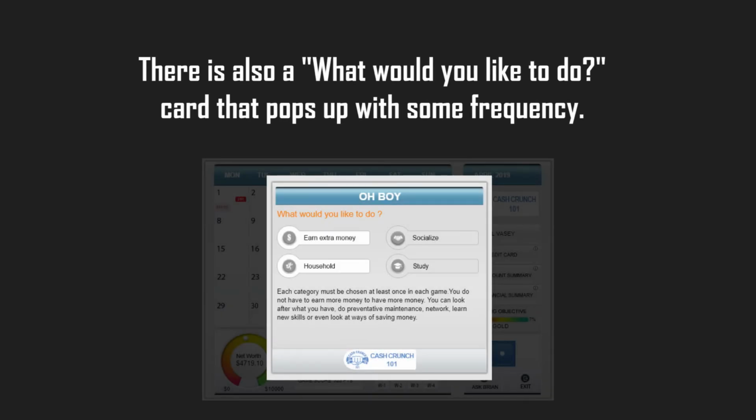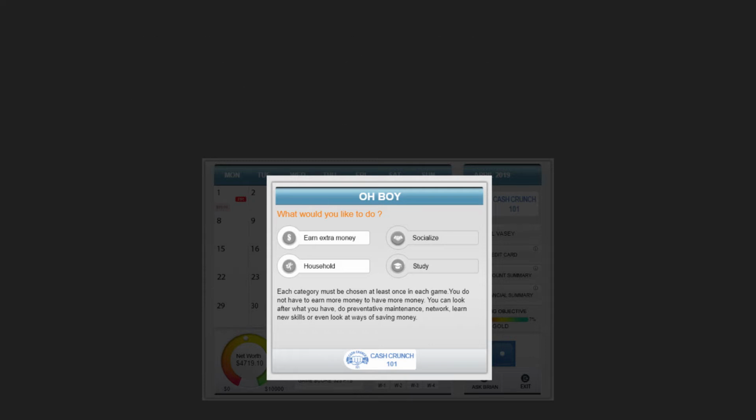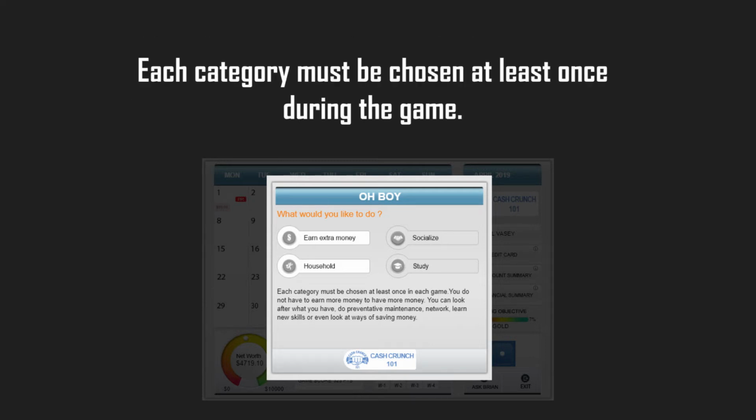There's also a What Would You Like to Do card that pops up with some frequency. This allows you to choose whether you'd like to earn more money, study, socialize, or do household errands. Each category must be chosen at least once during the game.